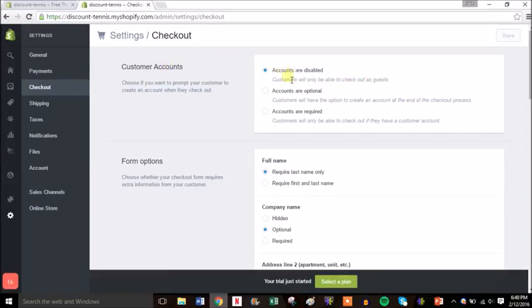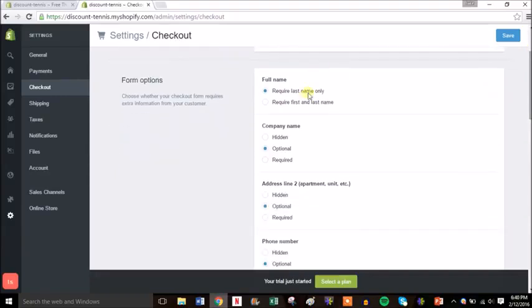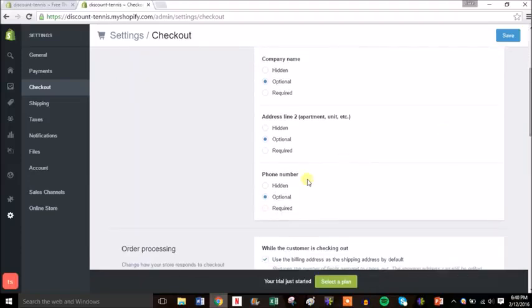So customer accounts, I like to keep customer accounts as optional because I feel like required is just kind of forcing. It seems a little pushy. Form options, require last name, first and last name. I mean, this doesn't really make a difference. Company name, address line 2, and phone number. I like to keep these as optional. I don't like to force people to give information.